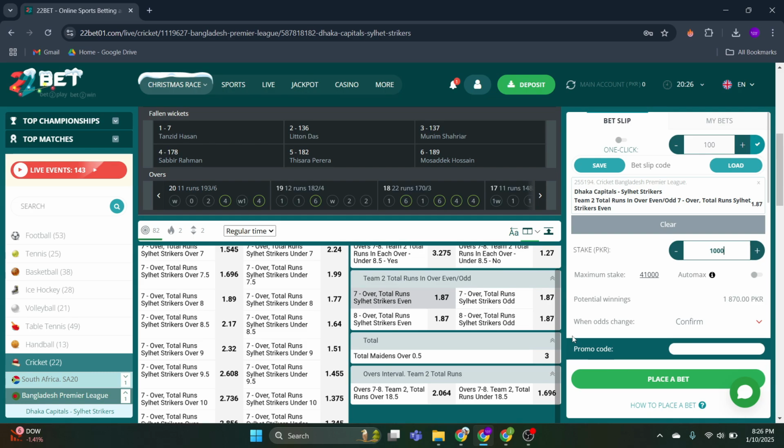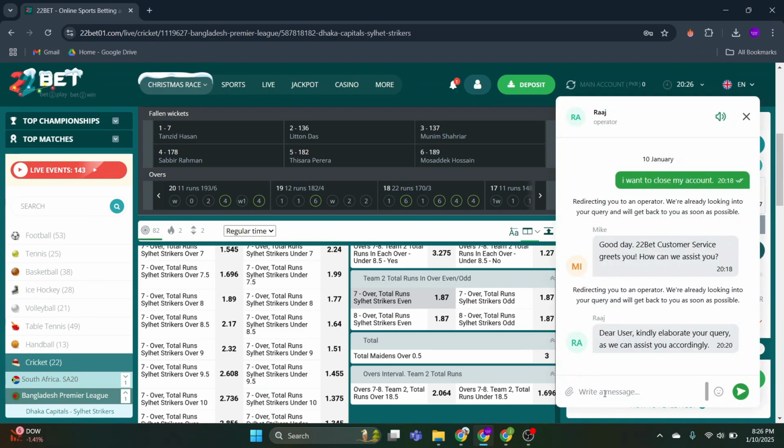What you can do is click on this message icon, then contact 22bet member and ask them to change your bet. In this way you can rebet. So this is how you do it.